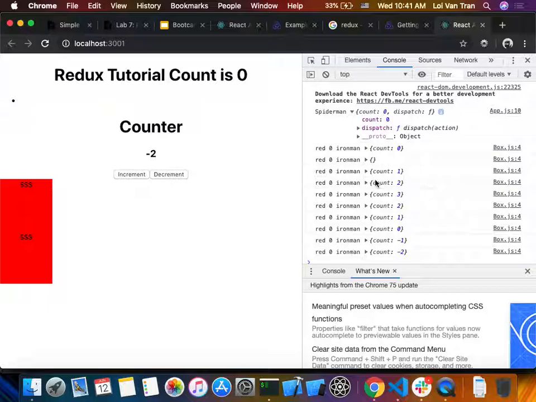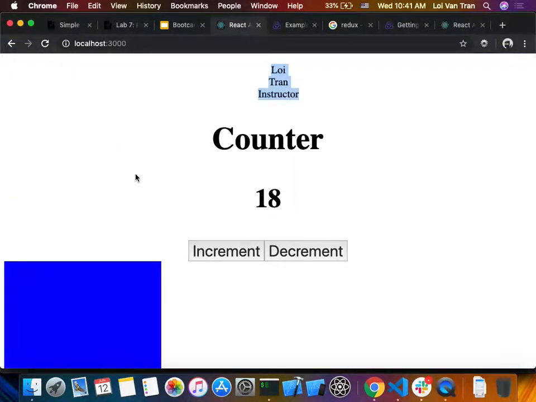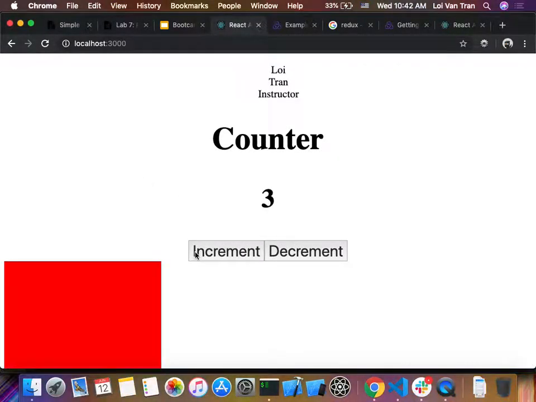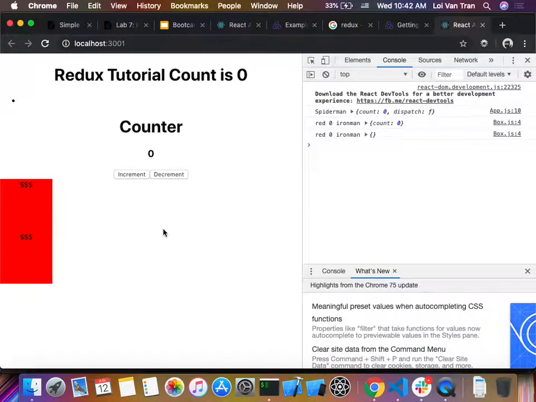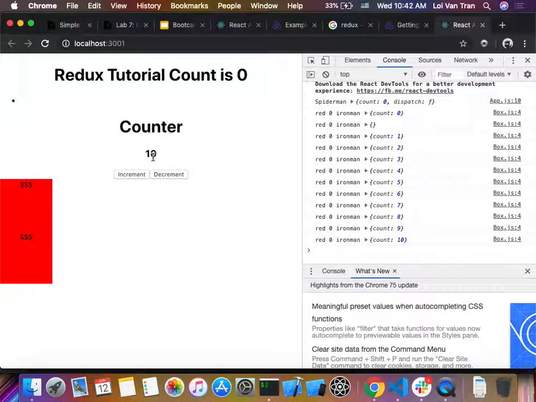Okay, so, am I looking at the right one? Man, I'm not looking at the right one. Okay. Oh, yeah, here it is. This is the example I want to show you guys.